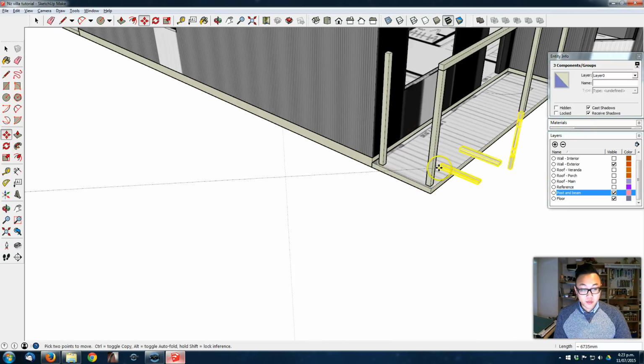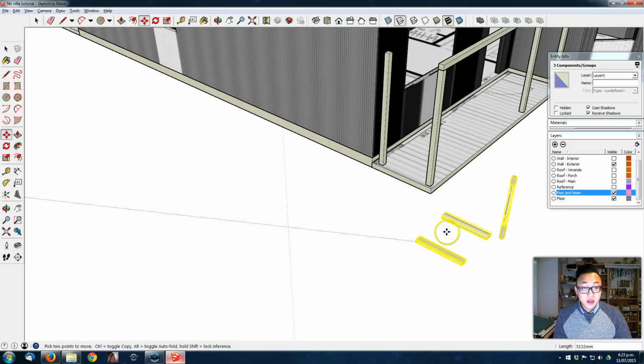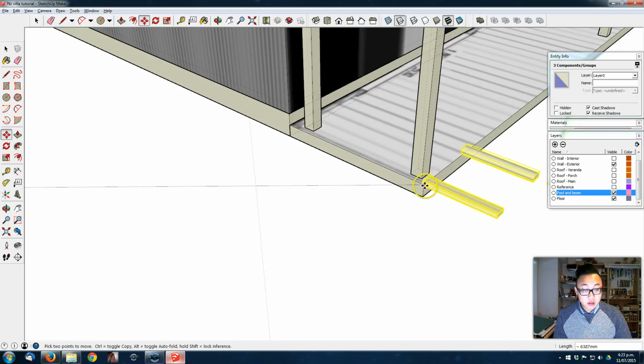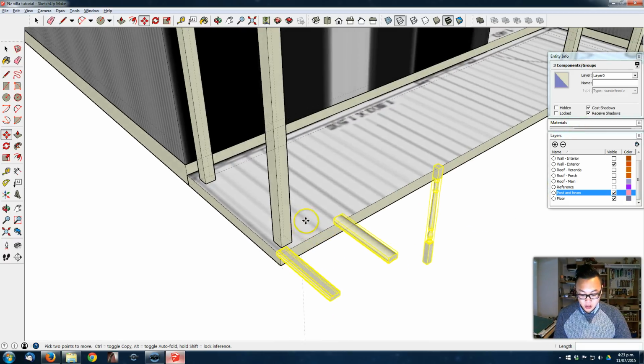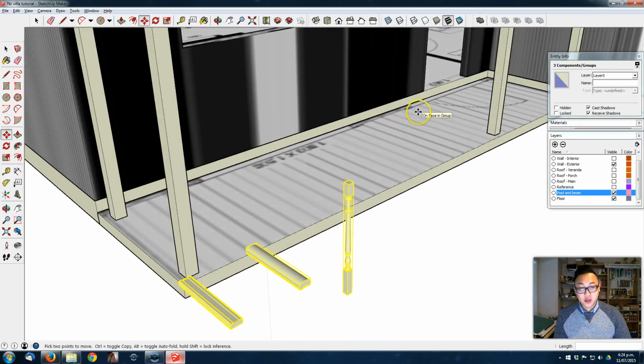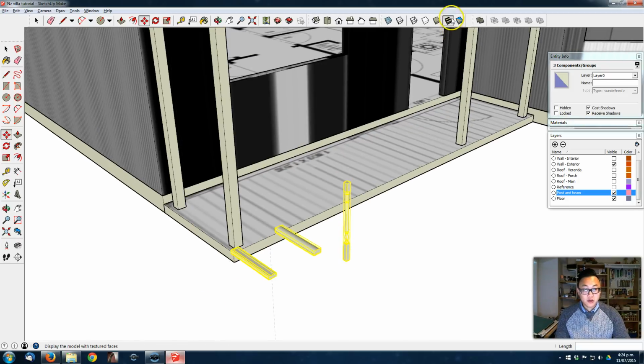Sometimes if you want it to snap to a point, like here it's snapping correctly to the floor, but sometimes it might not. One trick is to go into this style mode, like the back edges, and the shortcut for that is K. So now you can see the back line. It's easier to snap to each point. So here, snap it here, and press K again to get out of that style and to get back to the texture mode.